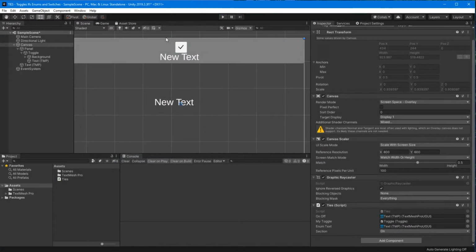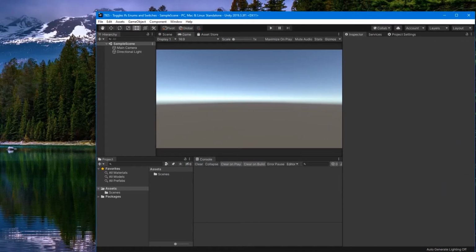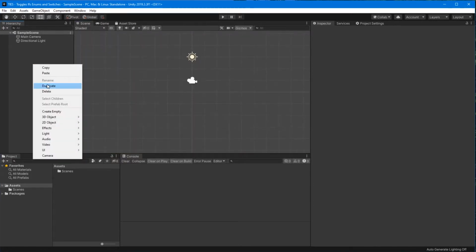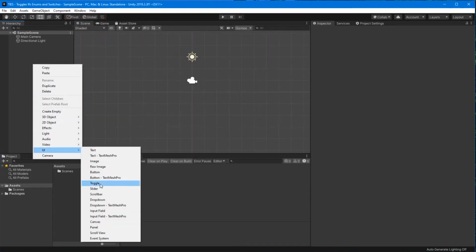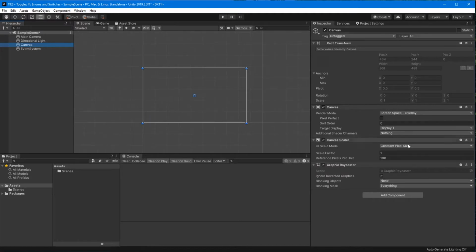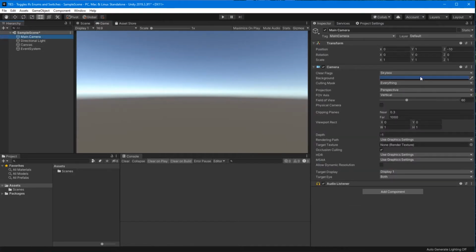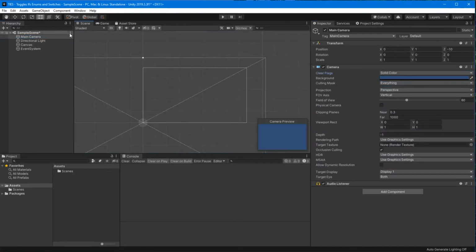With an empty project here, I'm going to go ahead and add a canvas in the hierarchy. On the canvas's scaler component, let's set the match to 0.5. And then on the camera, let's set the clear flags to solid color. That's just so it's easier to see the UI when we're working with it.